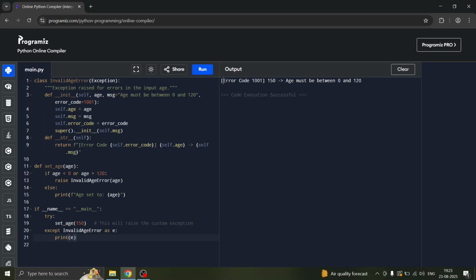As you can see, error code 1001, and age is 150, that was passed in the argument. Age must be between 0 and 120. What if we pass age as 120? No, not 120, 119. Age set to 119. Exception was not raised because this if condition was never true.